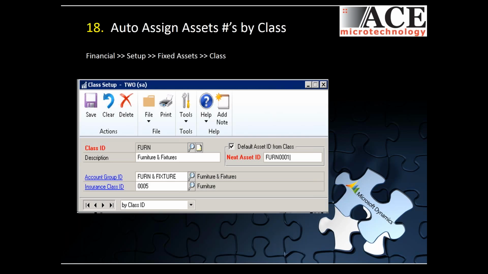Fixed assets. We now have the ability under fixed assets to auto-assign asset numbers by their class. So in this example, we have furniture, which is also a class, and we want to have a prefix of FURN with a number that increments automatically. So this is a new feature that helps you report on and control all of your asset acquisitions.